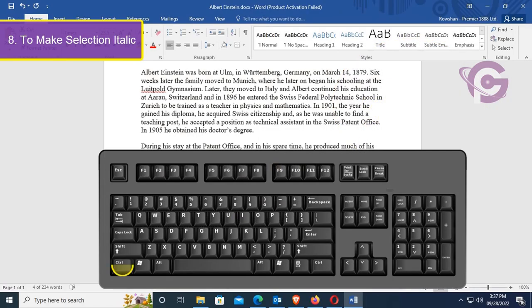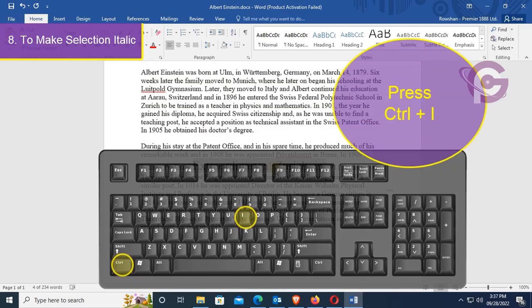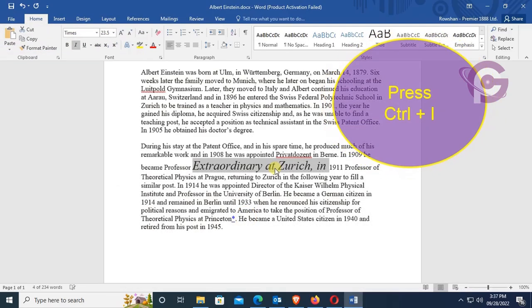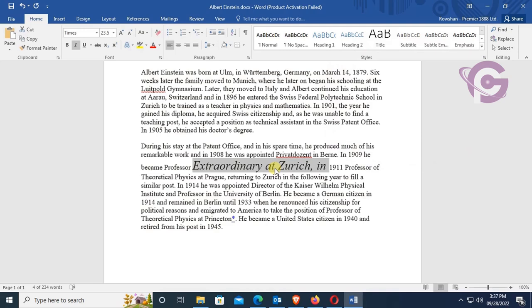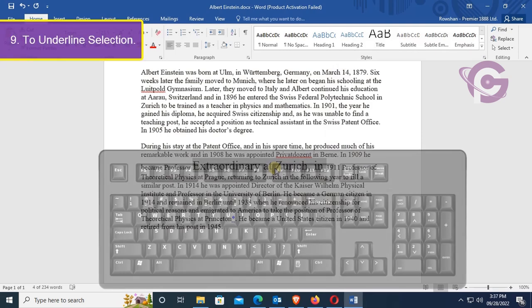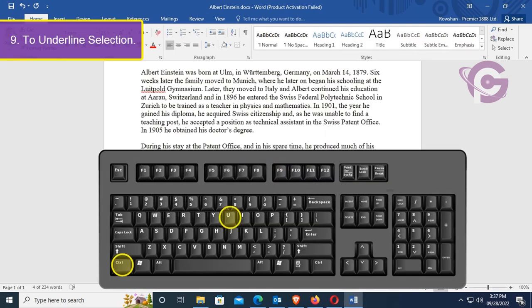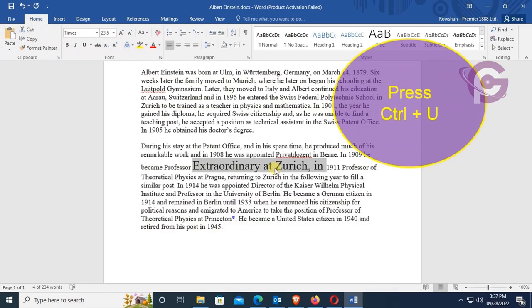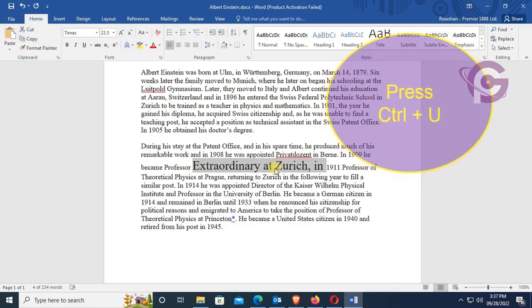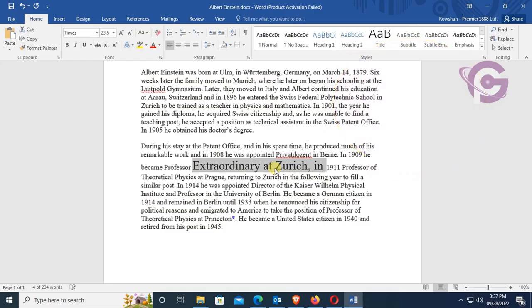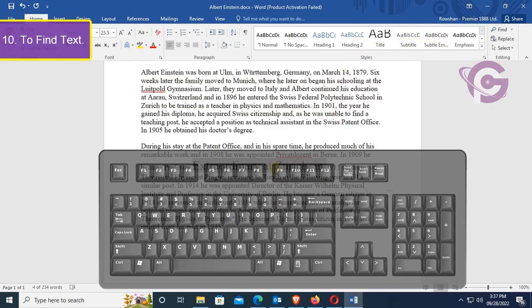Now to make the selection italic, press Ctrl plus I. Select the text and press Ctrl plus I to make the text italic. And to underline, first of all select and then press Ctrl plus U to underline the text. Yes, it's underlined. And to remove the underline, press Ctrl plus U again.